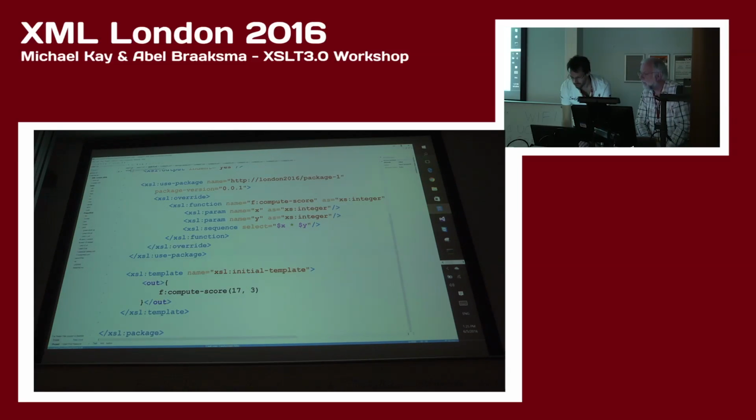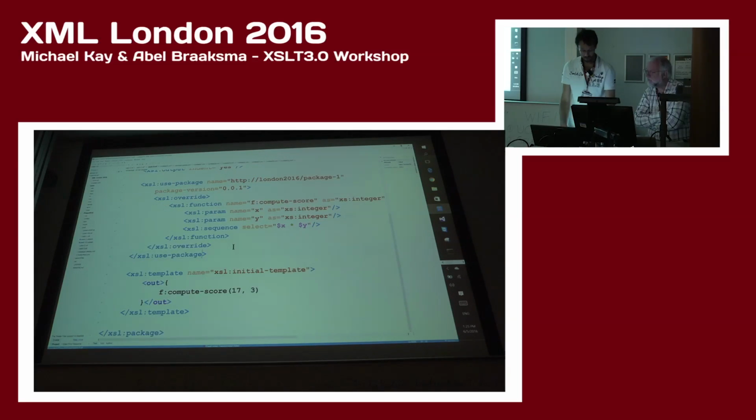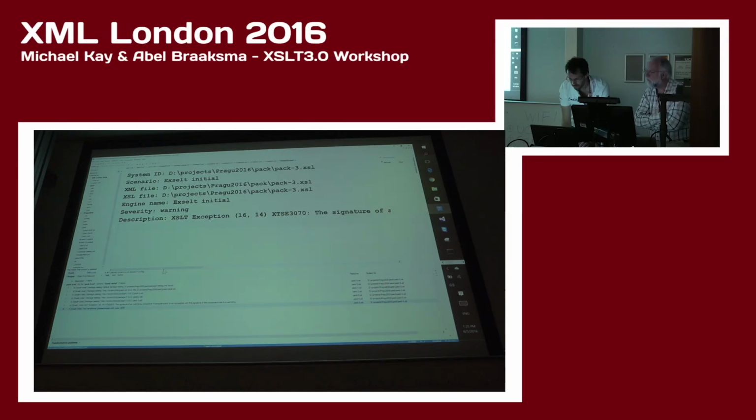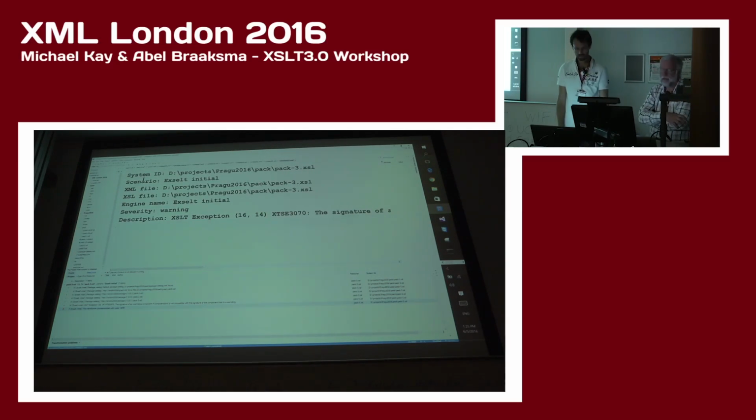Okay, I made the same changes while you were talking. Changed the return type to xs:decimal. Compatibility check. See what we get. All right, I get some red signs there. Copy it in here. I get the signature of an overriding component fComputeScore is not compatible with the signature of the component that it is overriding. Well, repeat that a couple of times and you get quite dizzy, I think. But it's the same. Yeah. So far, so good.